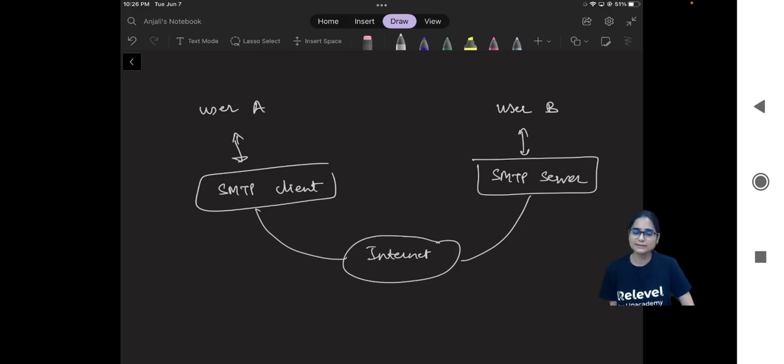Now if we are talking about the architecture of SMTP, all the users are going to be using a user agent, that is the UA. The mail transfer agent, that is the MTA, is mainly going to be exchanging all the messages between both the sender and the receiver. And how are they going to be performing it? By using TCP/IP.